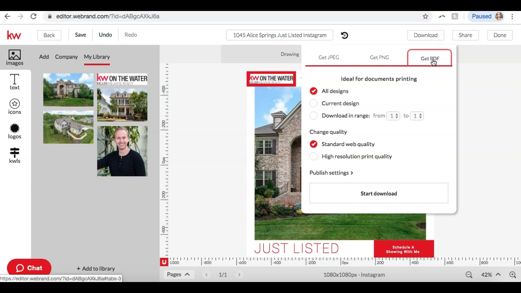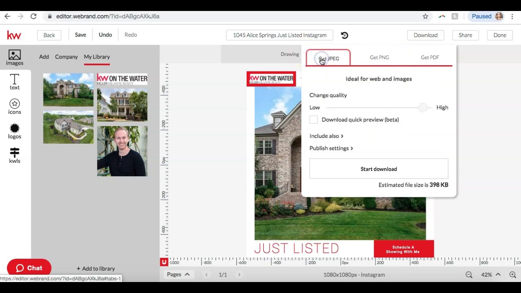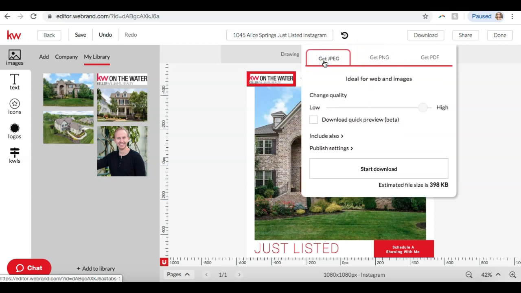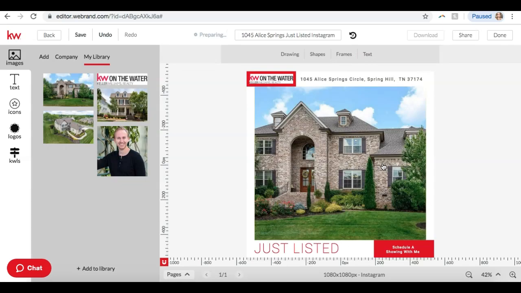Obviously if you're doing a flyer or something you're going to print, you'll want to do PDF so you get a really nice high quality document or image. For Instagram, I don't think it really matters if you do PNG or JPEG. I'm just going to choose JPEG, go up to the highest quality so it looks nice and crisp, and click Start Download.